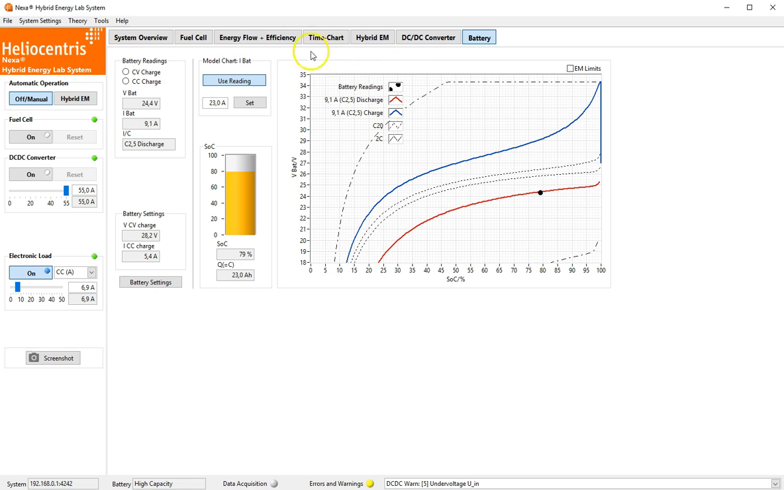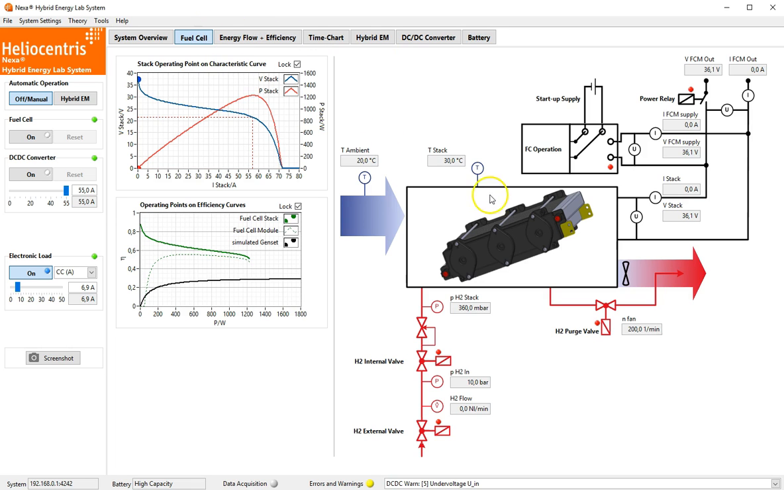Before activating the fuel cell, let's switch to the fuel cell view, where we can see a detailed P&I diagram with all relevant readings. The charts on the left provide a real-time visualization of the operating point on the voltage, power, and efficiency characteristic curves. Details on the underlying model are again subject to a separate video. After the startup sequence, the fuel cell is self-powered and the output is active.